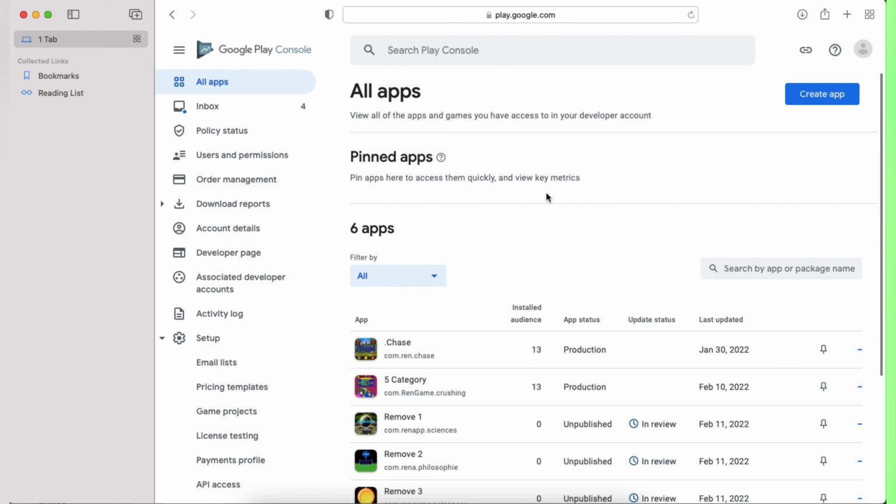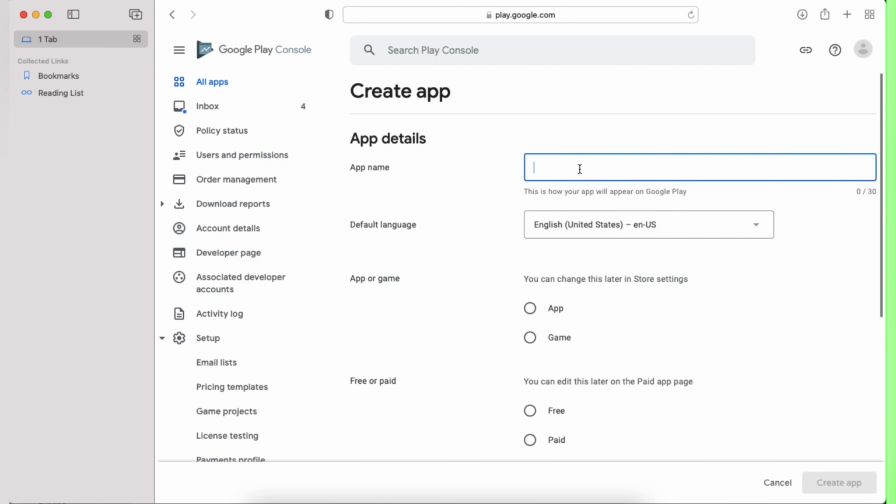So first thing, let's go to Google Play Console. I'm already there. So all you're going to do is create new app. Okay, so we're going to type the app name here. Let's call it, I'm going to call mine Philosophy. Okay, and then I'm going to choose English, Canada English. Now if you have a game, you can click on games, but I'm going to click on app because mine is an app and it is free. So let's create the app.